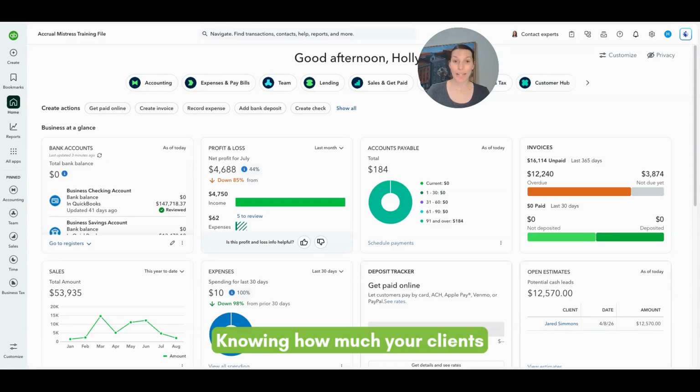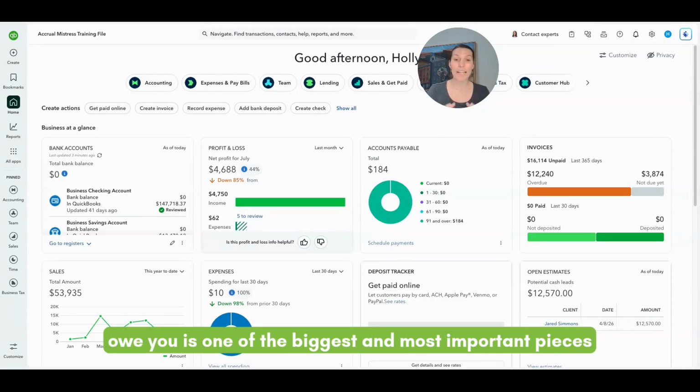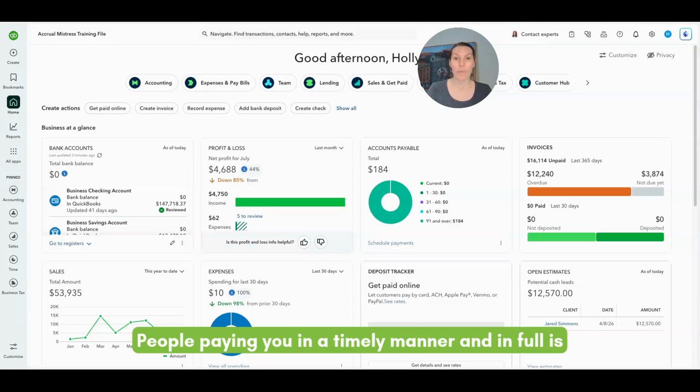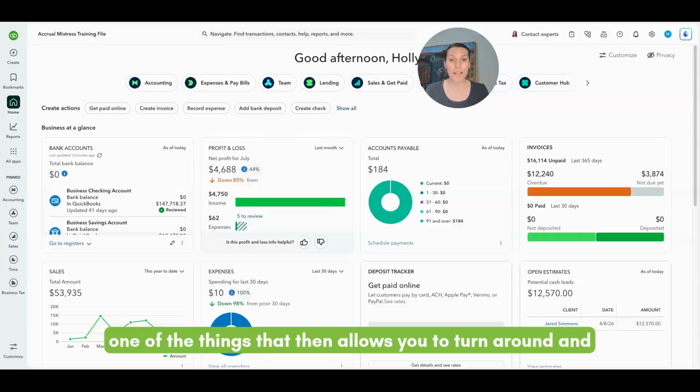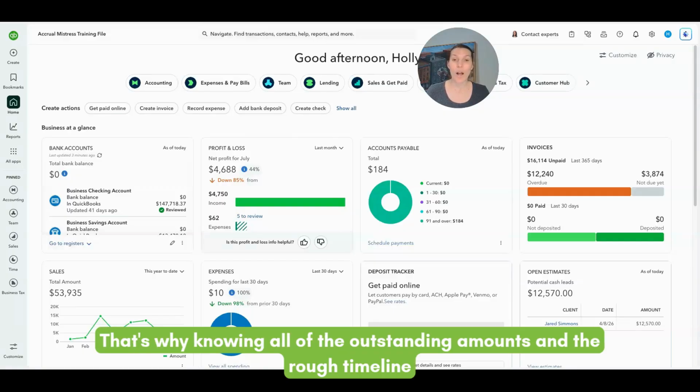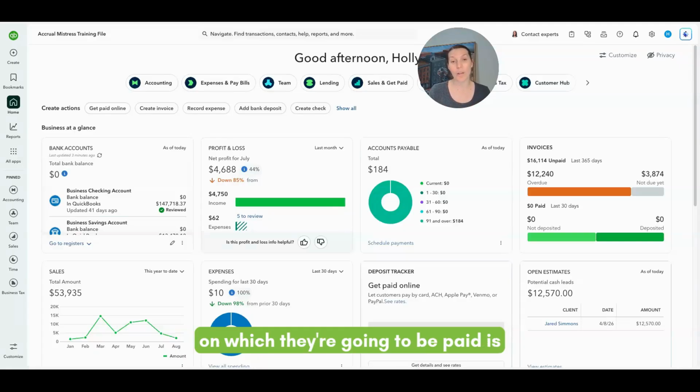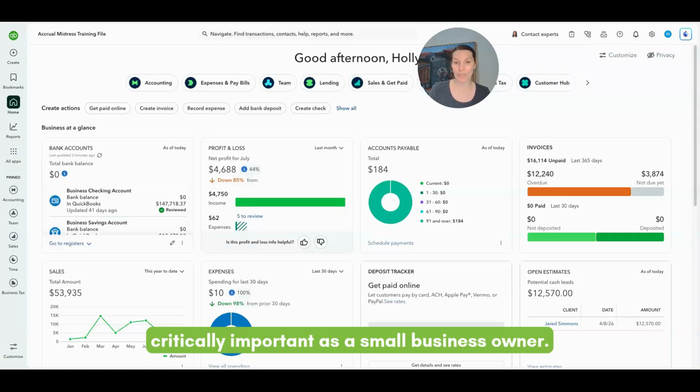Knowing how much your clients owe you is one of the biggest and most important pieces in the puzzle that is managing cash flow for your business. People paying you in a timely manner and in full is one of the things that then allows you to turn around and pay your vendors, pay your staff, pay your overhead, and even pay yourself. That's why knowing all of the outstanding amounts and the rough timeline on which they're going to be paid is critically important as a small business owner.